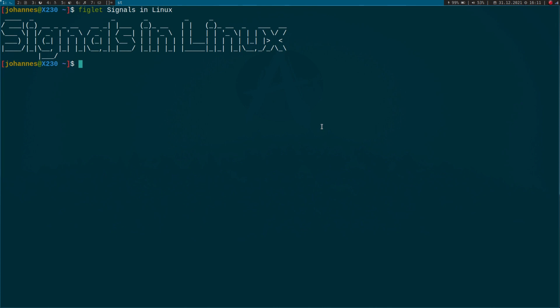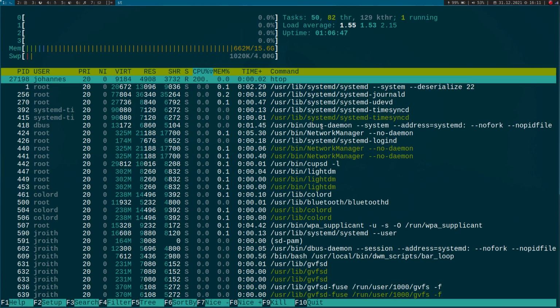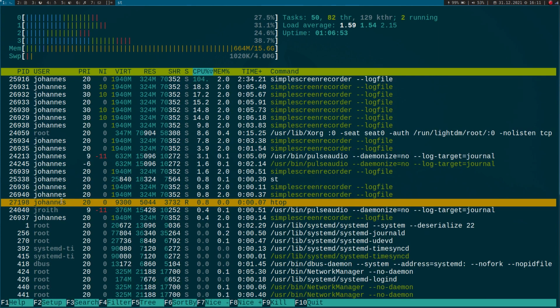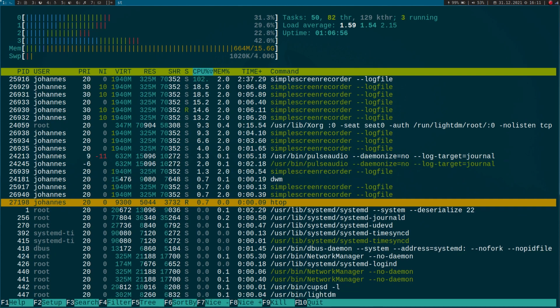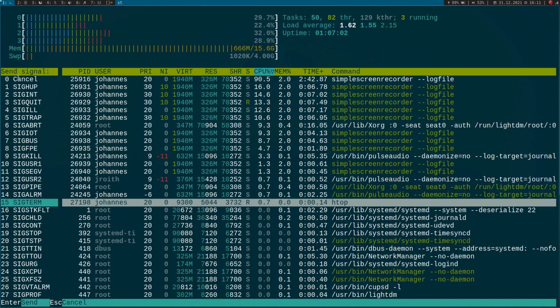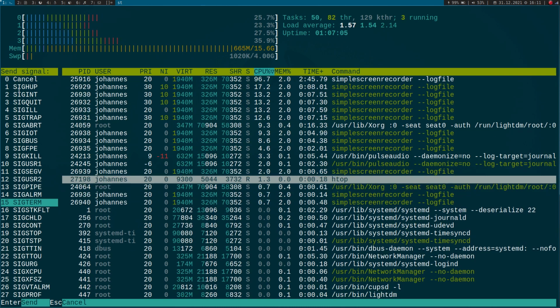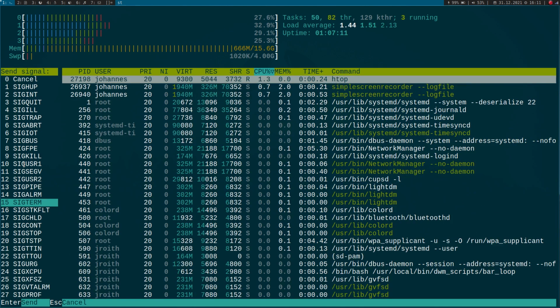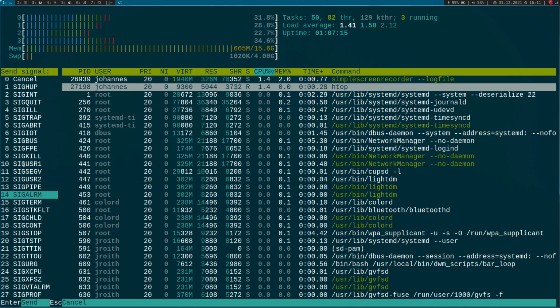I will open htop here, which is my task manager, and I will search for the htop process, which I have started here. Now, if I press F9, I can send a signal. Here on the left side, we see a list of all the available signals. Every signal has a number and a name assigned to it. For example, signal 15 is SIGTERM, which will terminate the process. Number 14 is SIGALRM, which is an alarm signal. 9 is quite important too. This is SIGKILL. We can see every signal has a meaning attached to it.